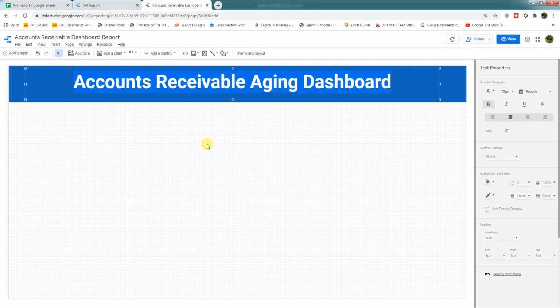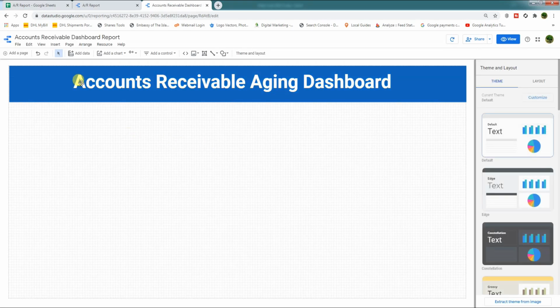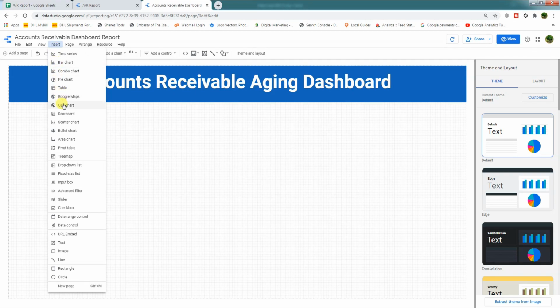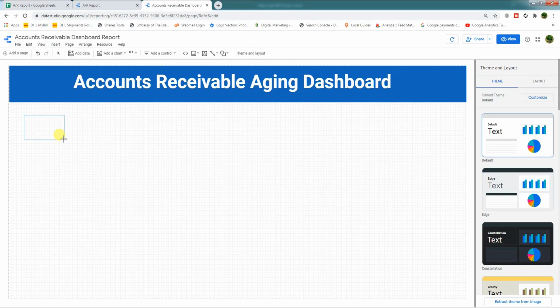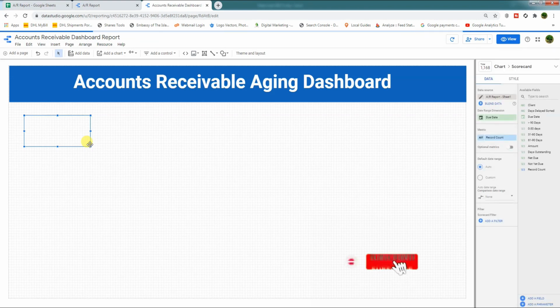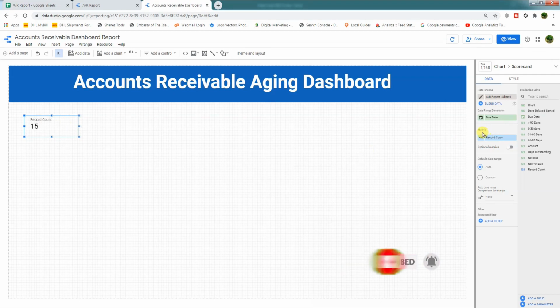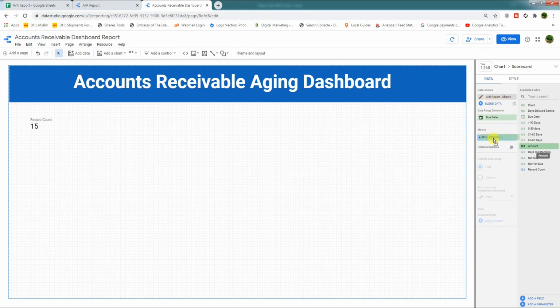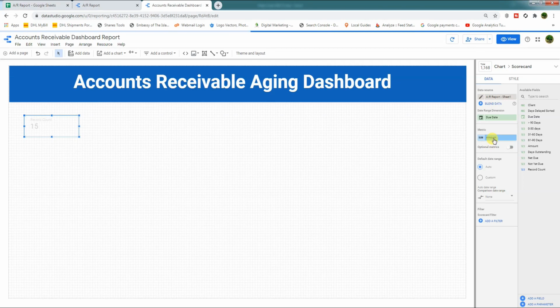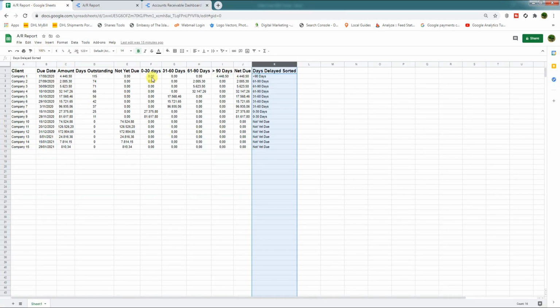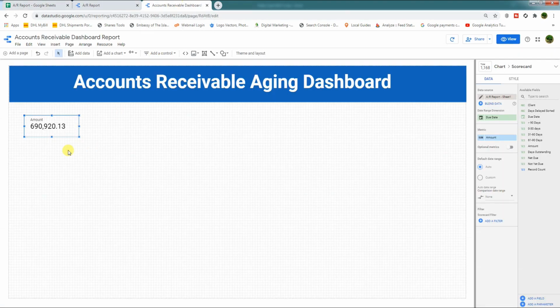Now we are going to insert our first scorecard. Insert, we will click on scorecard, drag here. As you can see here the field is record count. Our metric here is record count. We need the amount. We want to know the total receivable, so we will select the amount column here, this one. So we want to know the total of the receivables. So here the total receivable is selected.